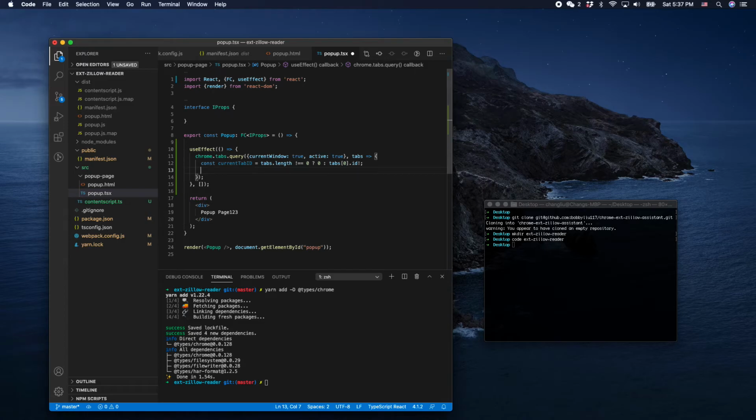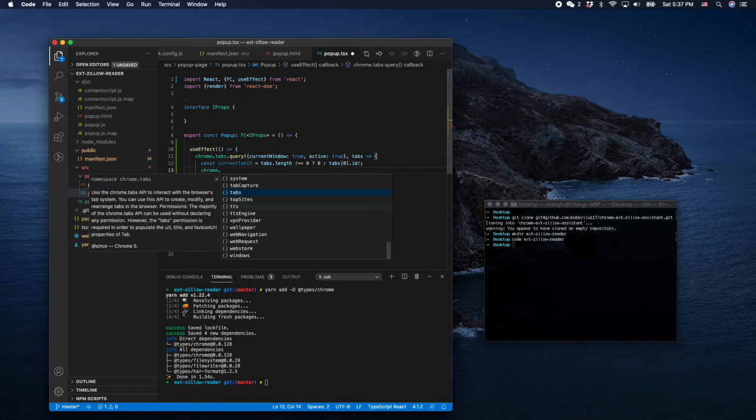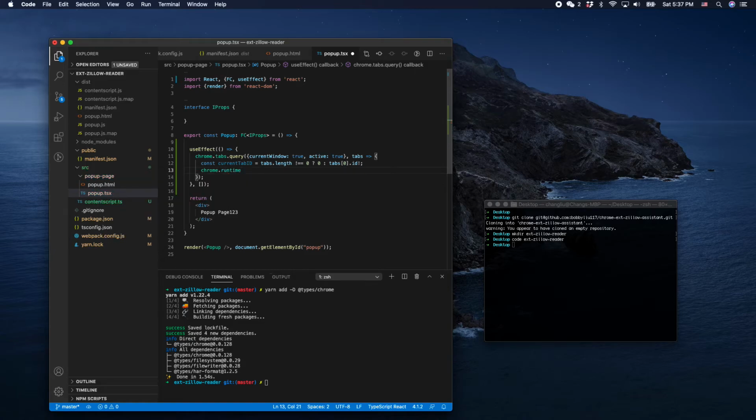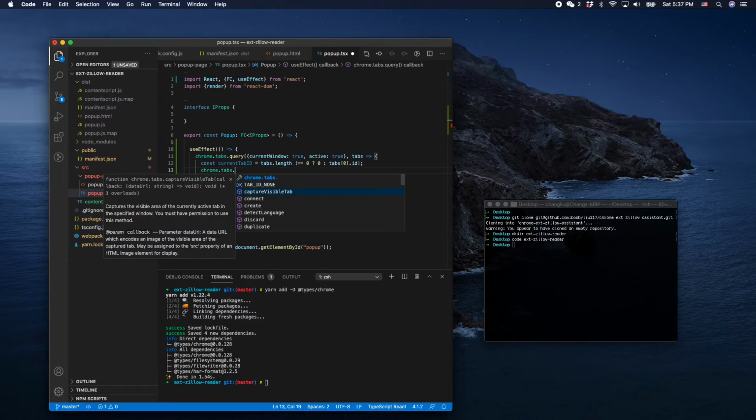So as long as I have the current ID, I can send a message to this tab. The way I send a message is chrome.runtime, I think. Give me a second. Chrome, no, it's not runtime. Runtime is... so I'm going to send a message to the tabs. Wait.